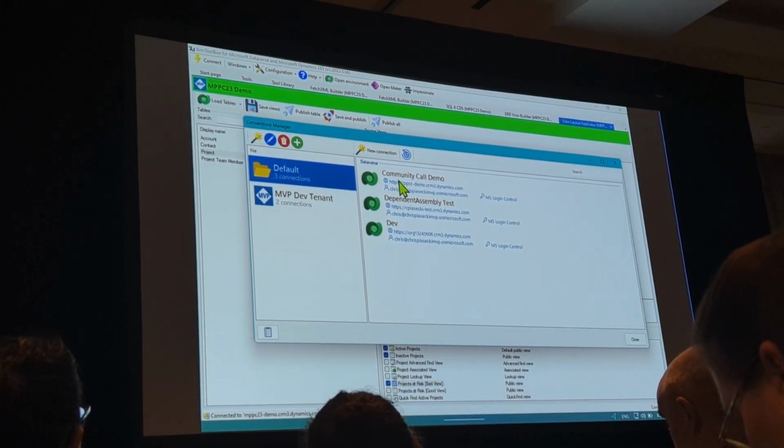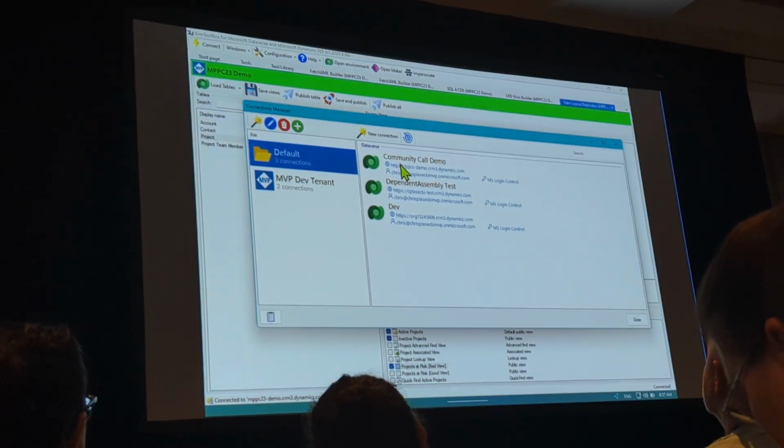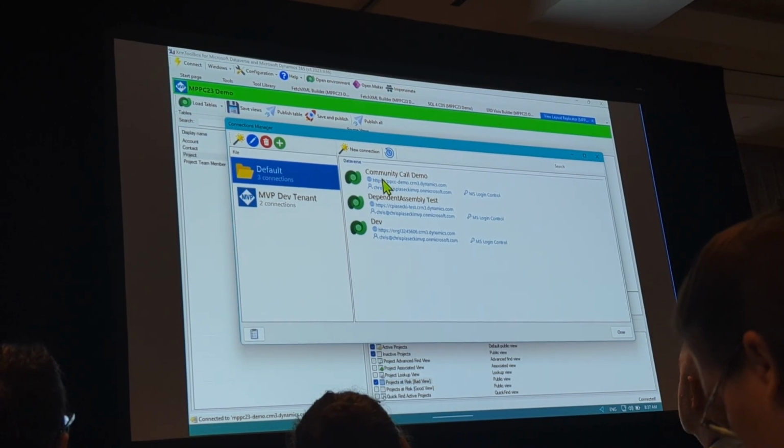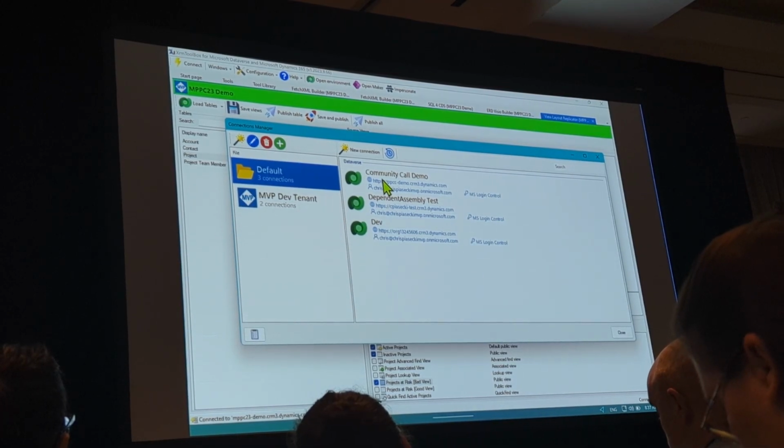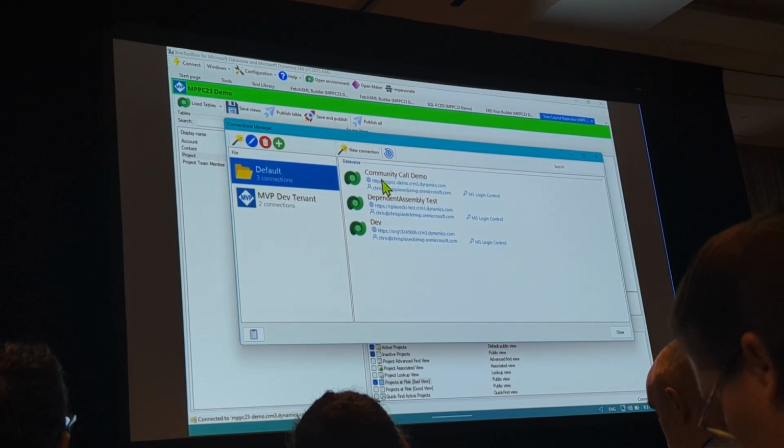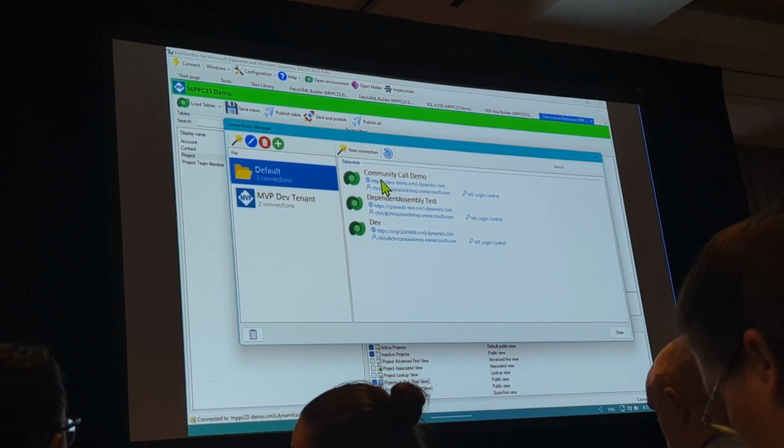I recommend, right away, just creating a new connection manager. And in many cases, I will also want to back this up. So a good place to put this is somewhere like your OneDrive or maybe a SharePoint. That way, if you move to a different laptop, you don't have to recreate all of those connections. So that can be super useful.